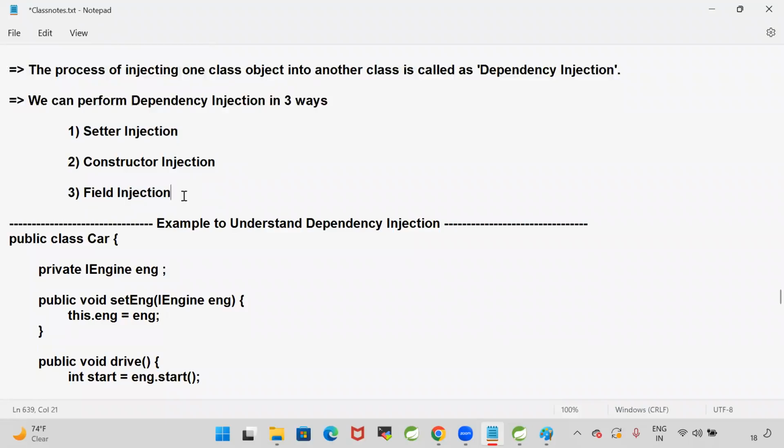Guys, today's agenda is to understand what is dependency injection, not to decide which one is better. Which one is better, that we will discuss in the upcoming sessions. Okay, first understand the concept. We can perform dependency injection in three ways. One is setter injection, second one is constructor injection, third one is field injection.